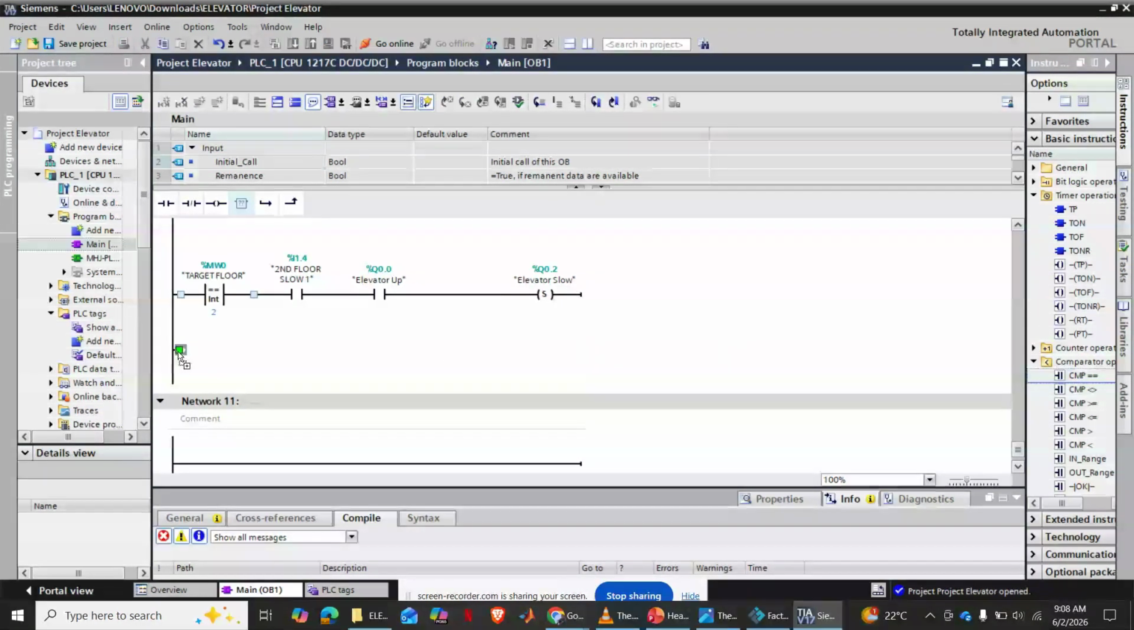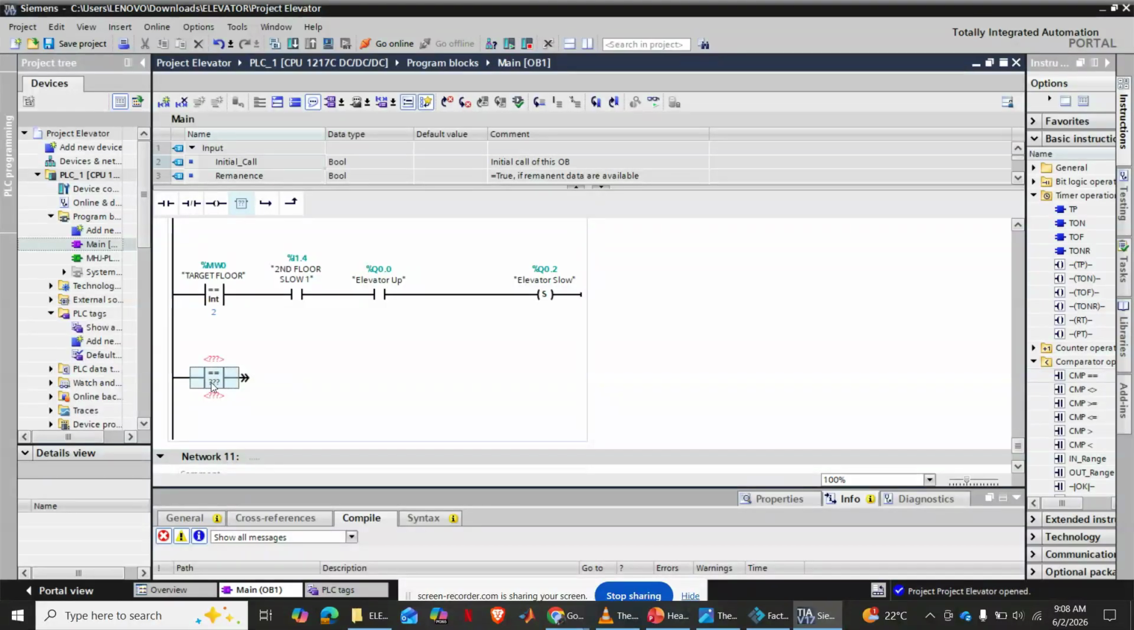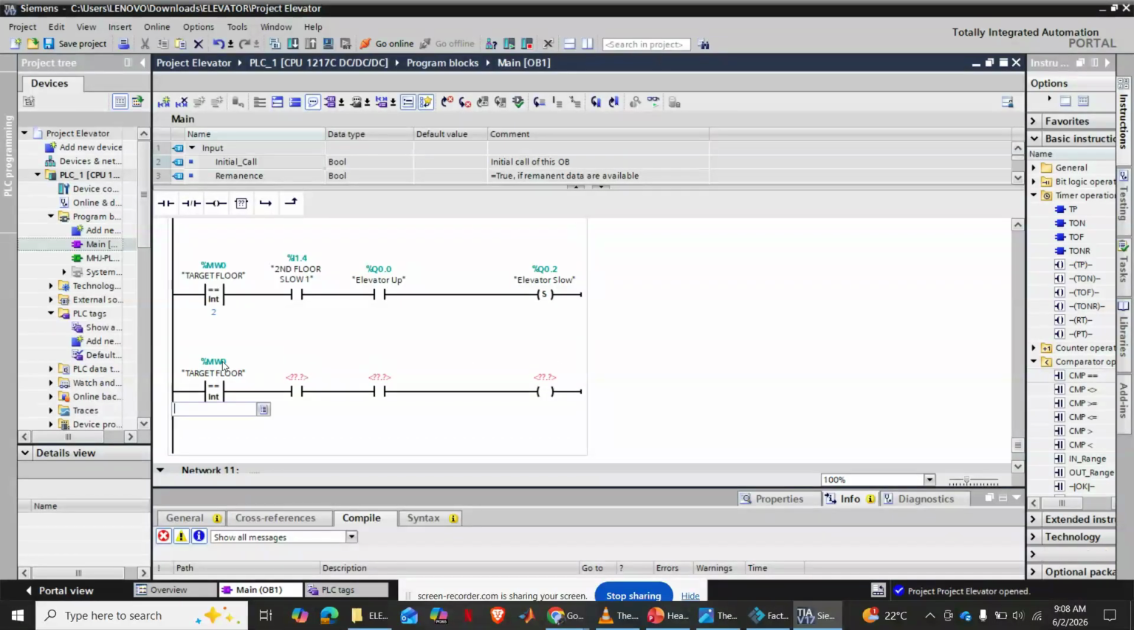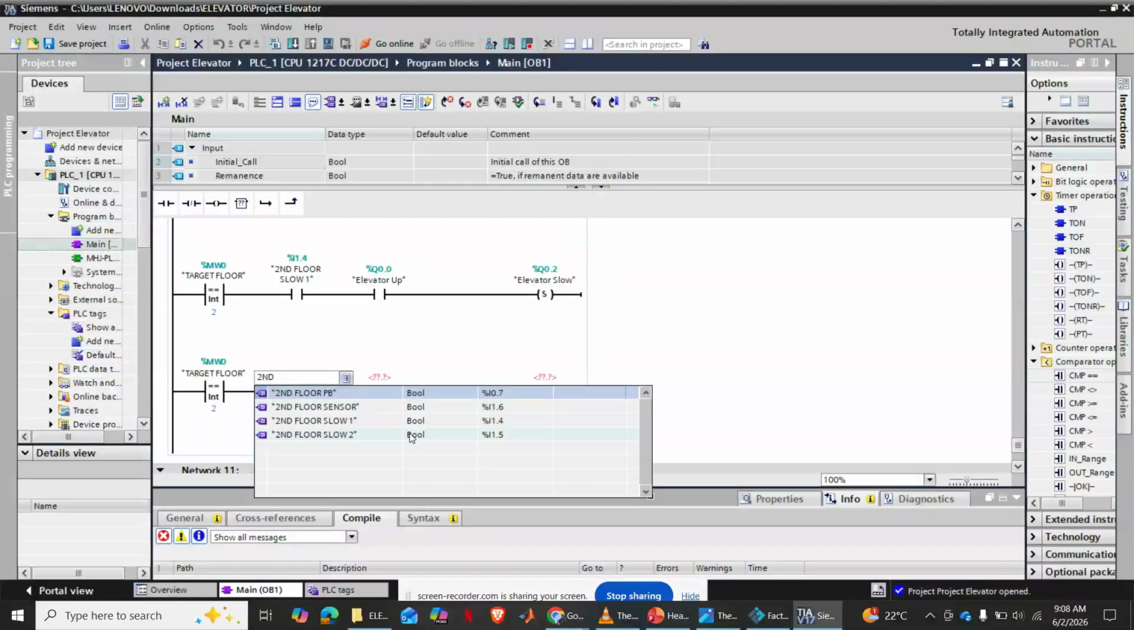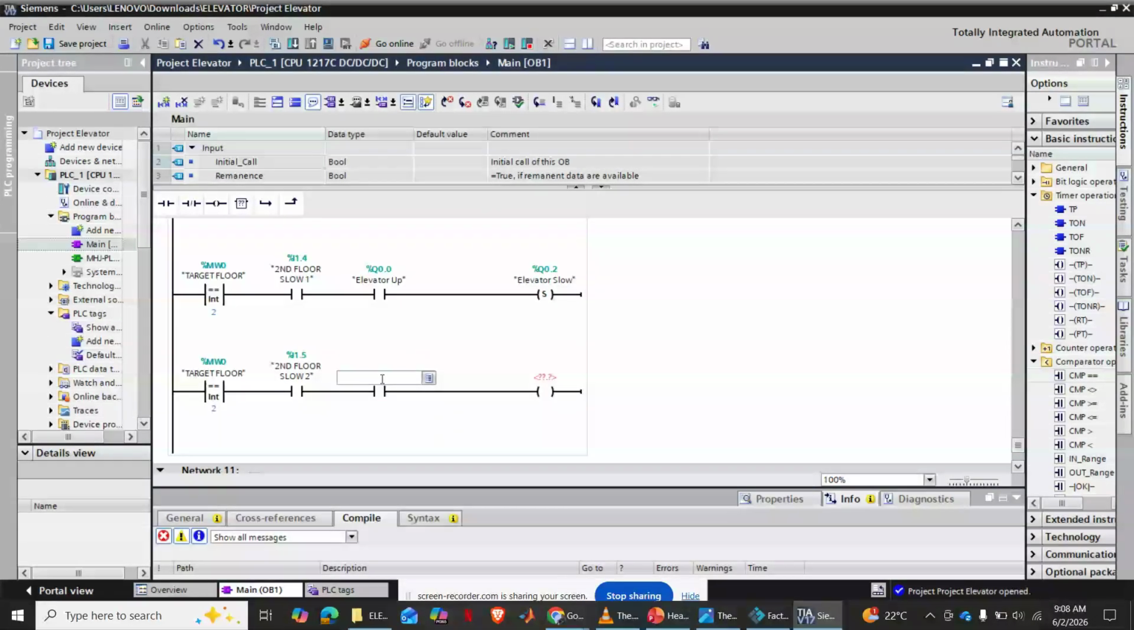So, equal comparator, data type here is integer, and then we have our switches here and our output. So if the target floor is the second floor, and our second floor slow sensor 2 is high, and our elevator is going down, then we will set elevator slow like that.